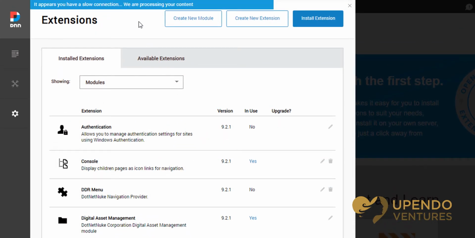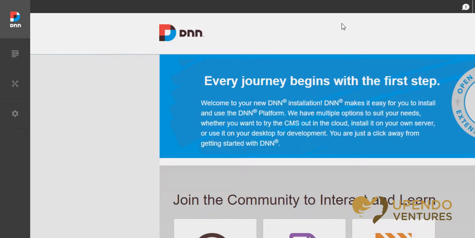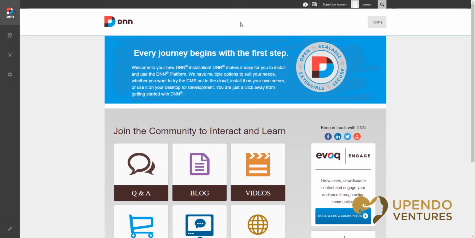At this time, it'll take a few moments for your website to refresh. Most extensions will cause this delay, and that's just simply how ASP.NET works. At this time, you can close the persona bar and choose to use the module just like you do any other module.